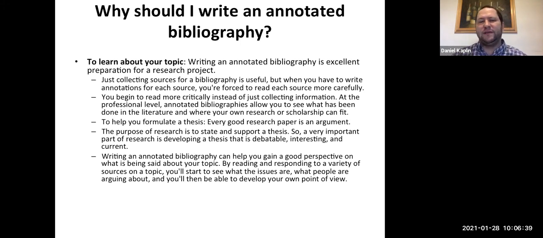Now, you might ask yourself, well, why do I need to do an annotated bibliography? Why can't I just write my paper? Well, the answer is that your paper will be a better product if you do an annotated bibliography. So the annotated bibliography allows you to prepare your document in an organized way.